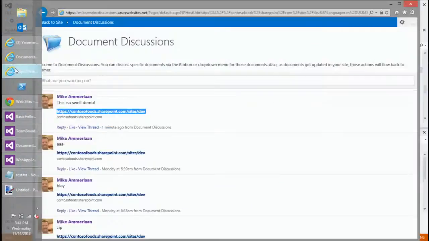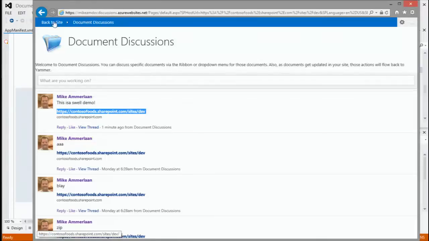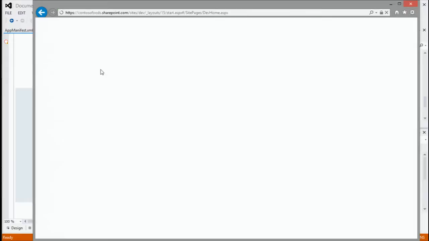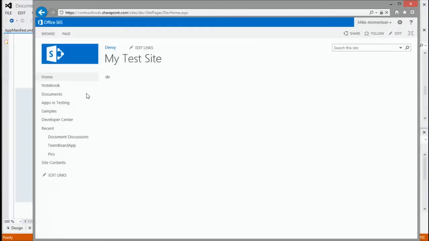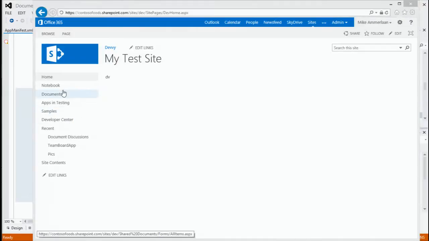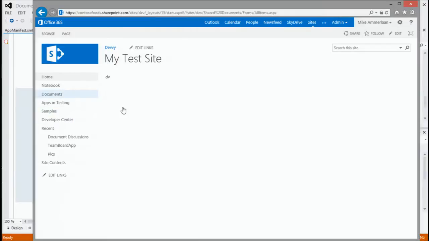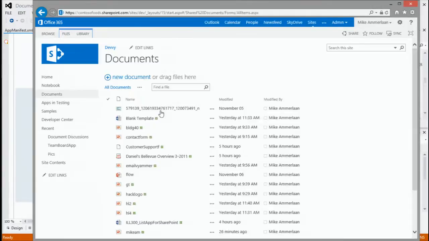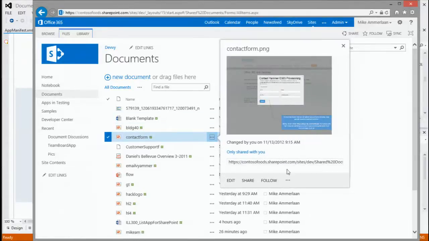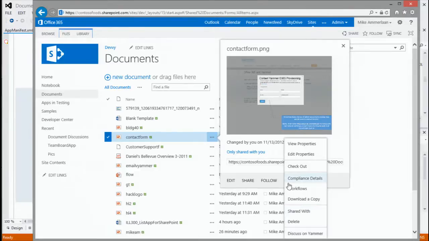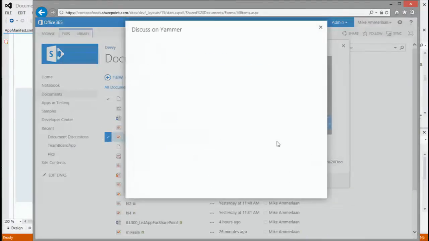Now, one other related integration is when I go back to my site, I also want to work with documents. The whole point of this app is to be a doc discussions app. So the other thing I've integrated with is the SharePoint drop-down menu. What this allows me to do is have a jump-off point in the main SharePoint document libraries and item libraries, and of course you can do other types of things as well. There's this contact form image that maybe I want to discuss with other people, and now I've added an item called Discuss on Yammer.